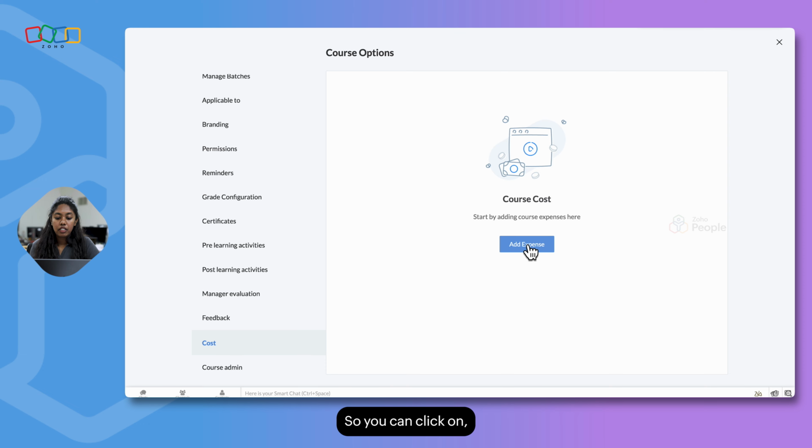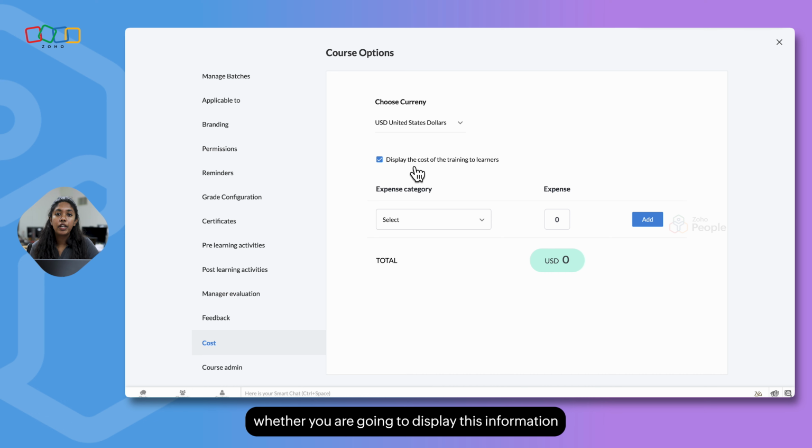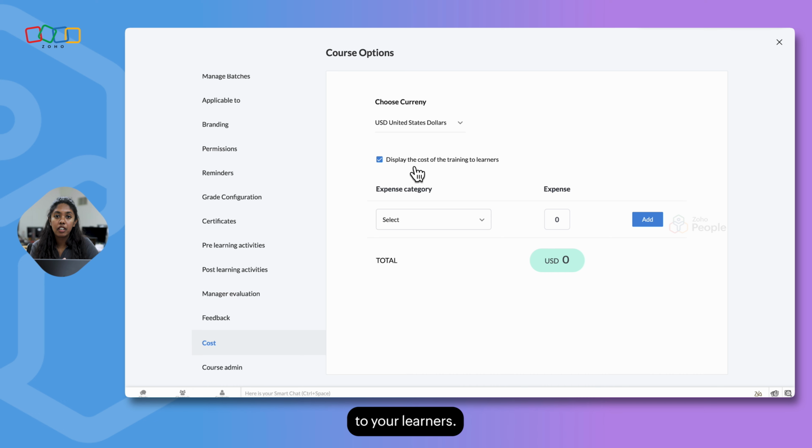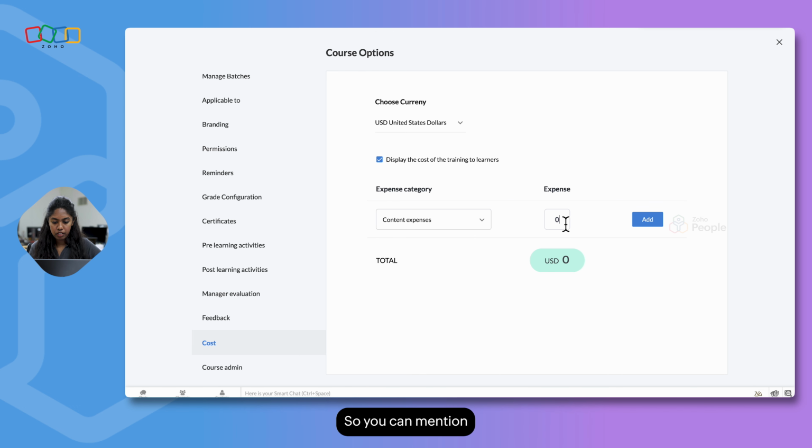So you can click on Add Expense. You can mention the currency, and you can also choose whether you're going to display this information to your learners. If not, disable this option. There are different expense categories. For example, the expense that you have spent for content. So you can mention it's going to be 50 USD. And you can click on Add.